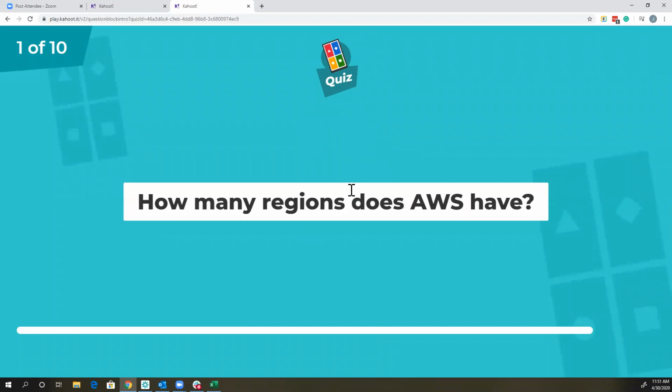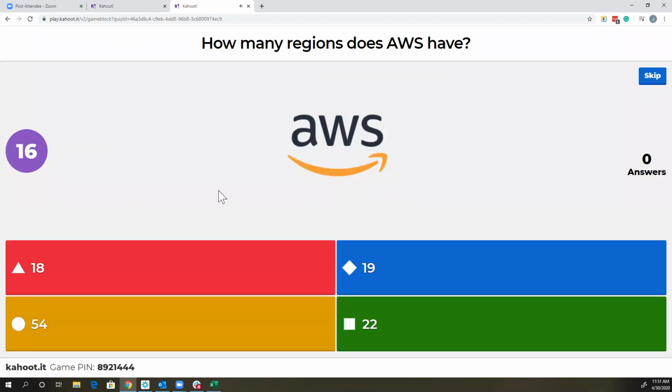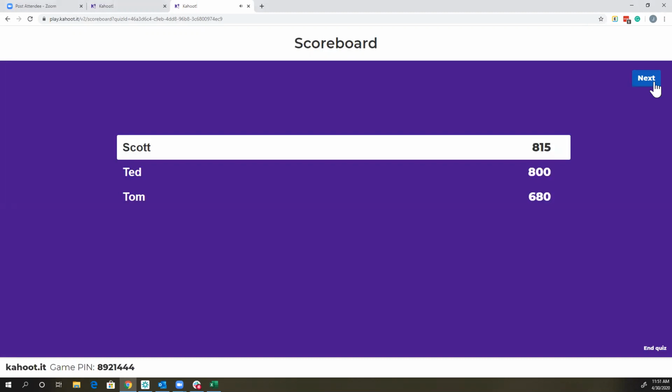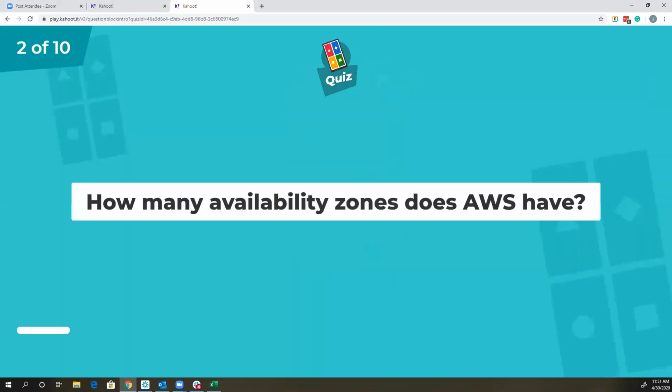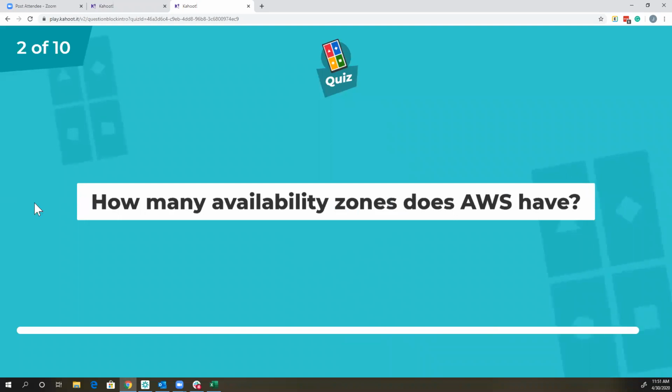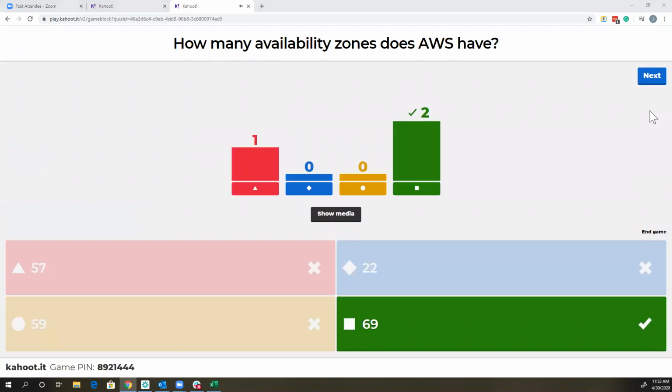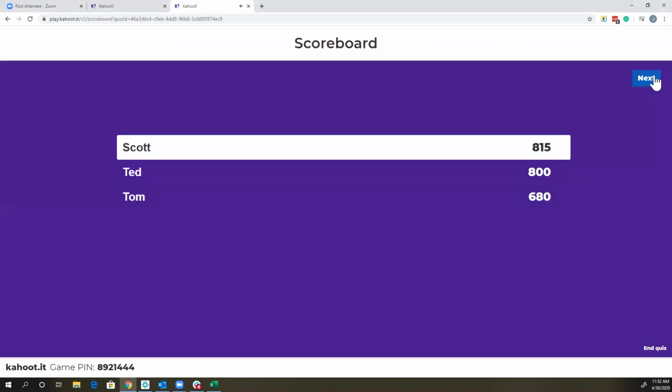How many regions does AWS have? That's kind of a trick question because I think the Milan one just opened today, if I'm not mistaken. Three, nice. Oh, now how fast you answer is going to help your points. How many availability zones does AWS have? Wow. All right. Quick that time. Well, Scott, still in the lead.